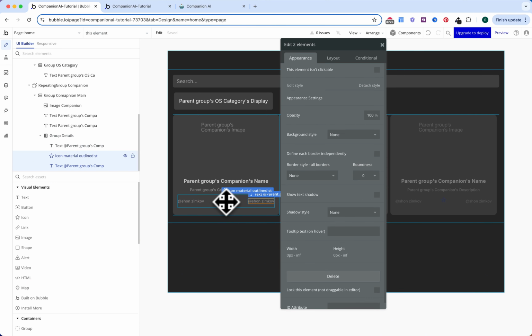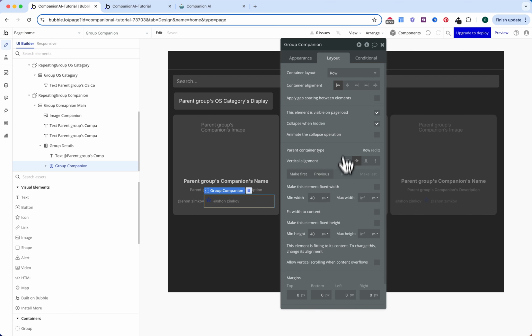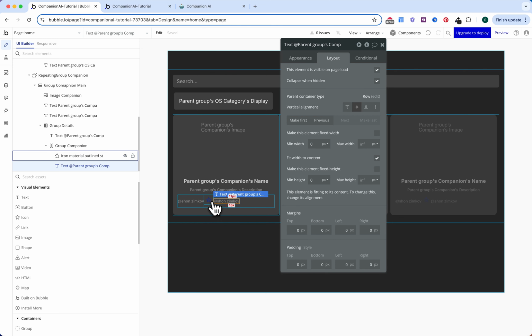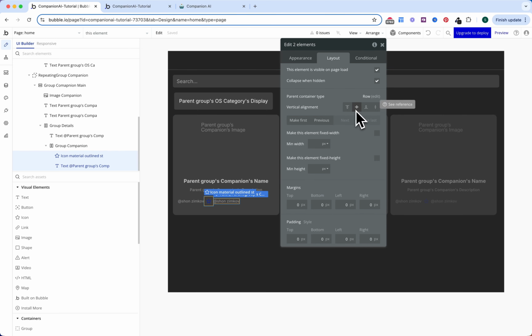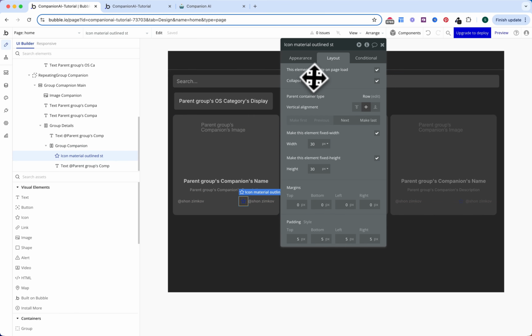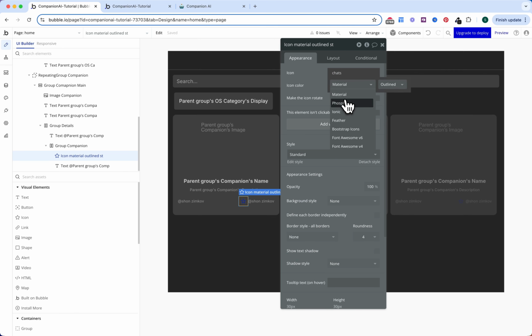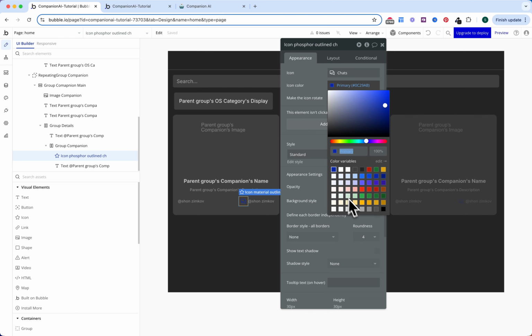I'll take both of those elements and group them in a row container. This row container should be vertical alignment to the middle. Both of those elements also should align to the middle. I'll make this group container alignment to the right, so they stick to the right. Now I'll change the icon to be chats. Should be here in the phosphor. Yes, this is what I was looking for. And we'll make it gray 60.